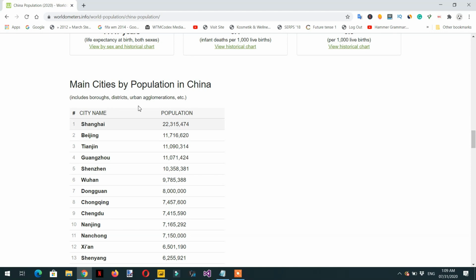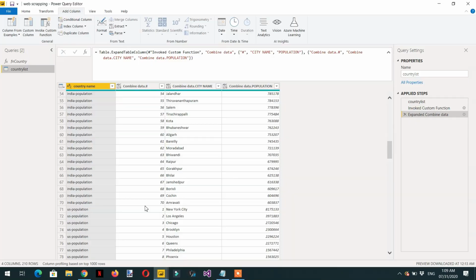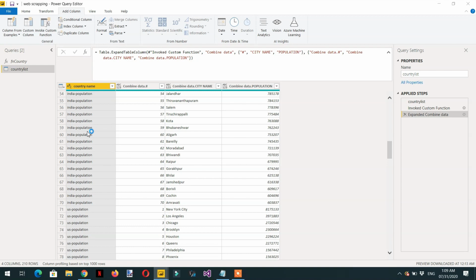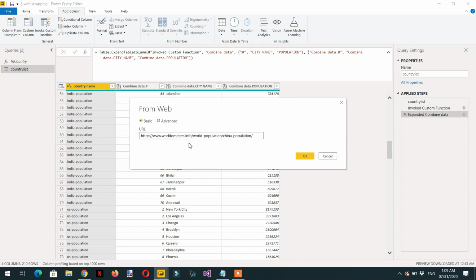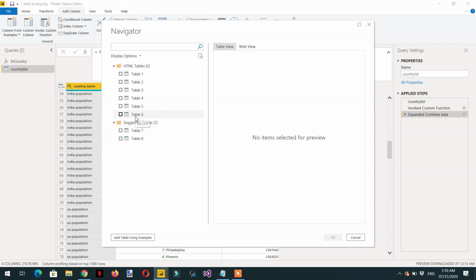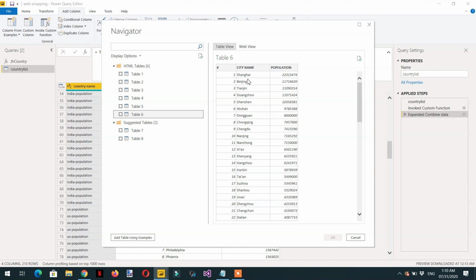For this we need to copy this China population link and then go to the Power Query editor. Here we have to click New Query, Web, and let me paste the link and click OK. Here we have to choose Table 6 because it contains all the cities for the selected country. This is China, so I click it and then click OK.